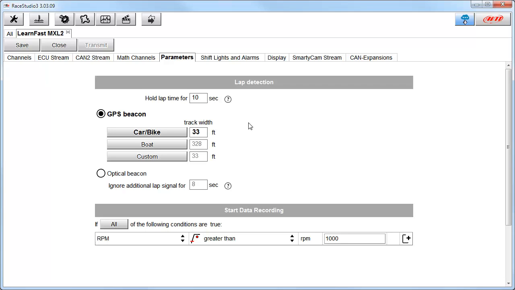Under the lap detection area, you can choose GPS beacons or optical beacons. If you choose the GPS beacon, you have 3 choices to the track widths. The car-bike selection and boat selection are hard-coded and you cannot change those distances. But we do also have a custom button that allows you to set that to what you wish to have it as. Let's click on the custom button. And then select the input text box and input 150 feet.